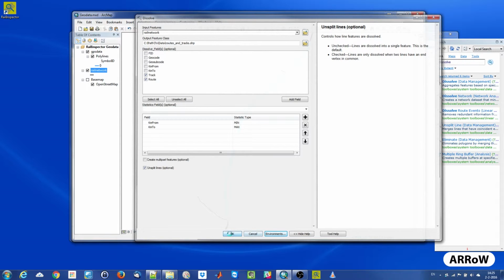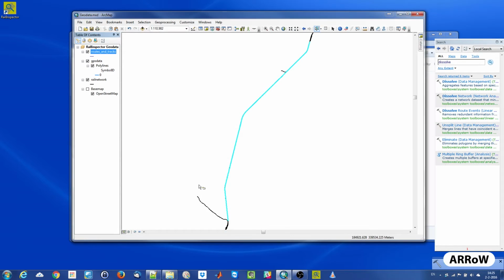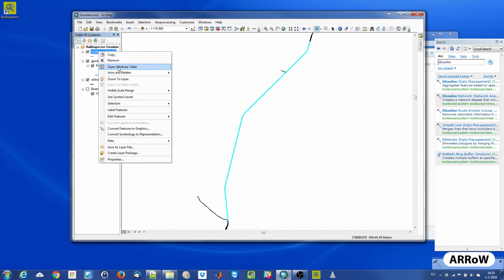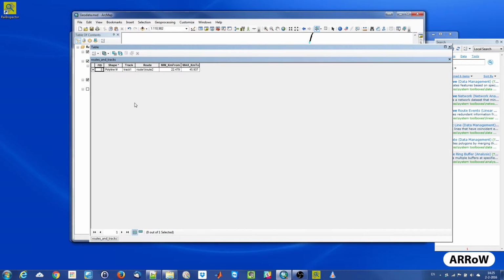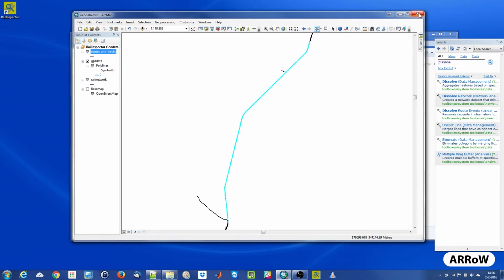You see that it's running. And now it's ready. It has created a new layer with the same name, routes and tracks. And this layer, I can show you what it contains. It contains one element with track and route, and it has the minimum and maximum kilometer values or change values. And this is the end result that we can use in RailInspector. So I can close this and open up RailInspector.